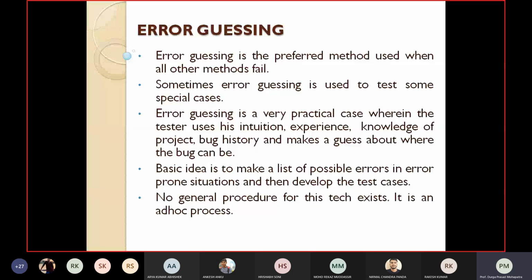Sometimes error guessing is used to test some special cases. Error guessing is a very practical case wherein the tester uses what? He has to use his own intuition, own experience, knowledge of the project, bug history, and makes a guess about where the bug can be. Purely depends upon the tester. He has to use his experience because all the methods have failed. Now he has to use his own experience and knowledge, and he has to guess about where the bug can be.